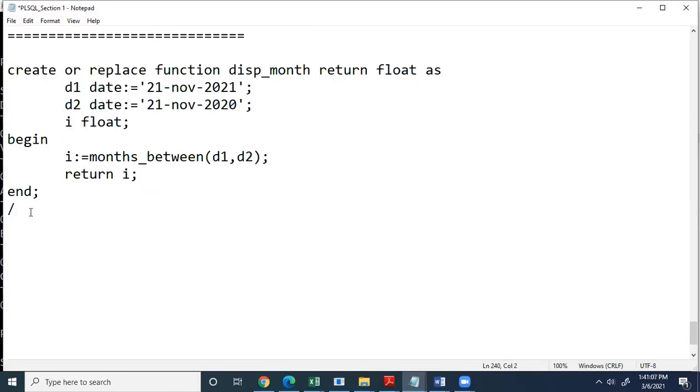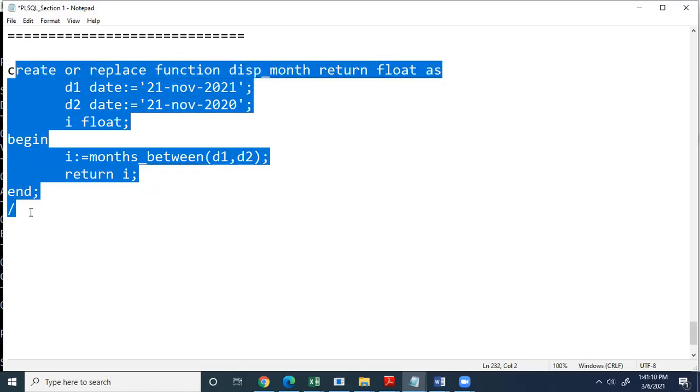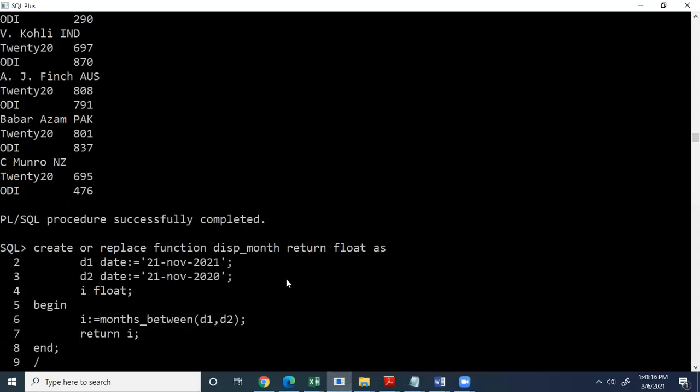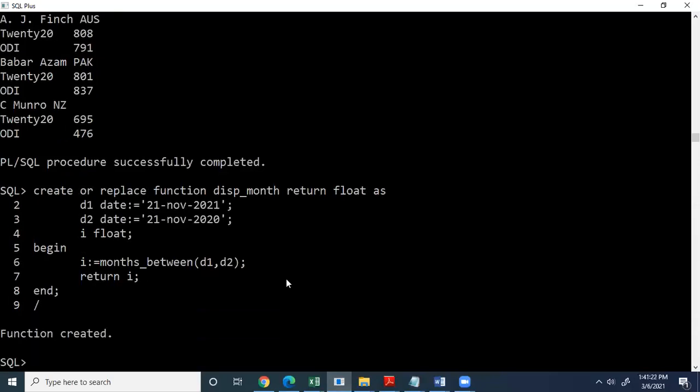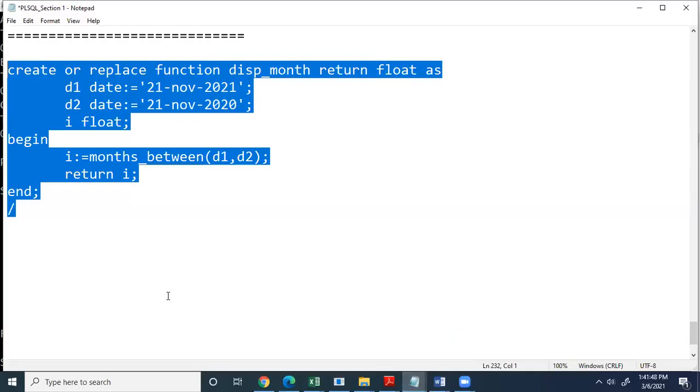It's a simple function which is written to find out the difference of months between two inputted dates. Okay, so it is showing function created. Now again, to call the function, there are two methods. One is by writing the calling block, which we know how to do because we have done it for a procedure also. And second, as we write the execute command to call a procedure, here we need to write a select statement to execute the function. So I'll show you both these methods.